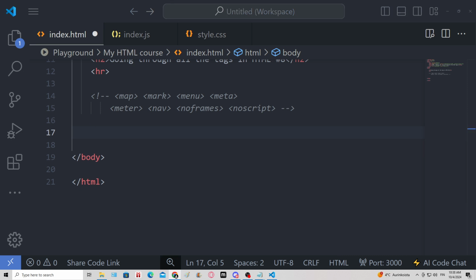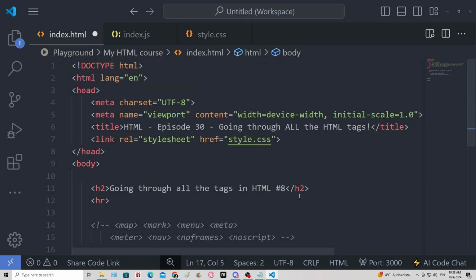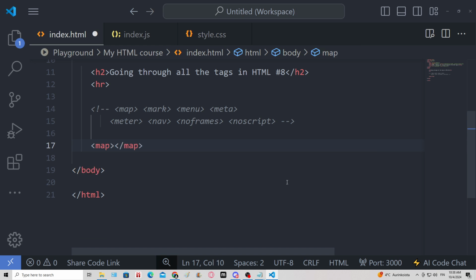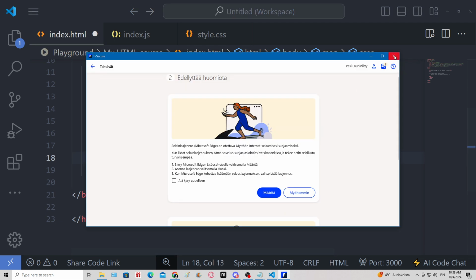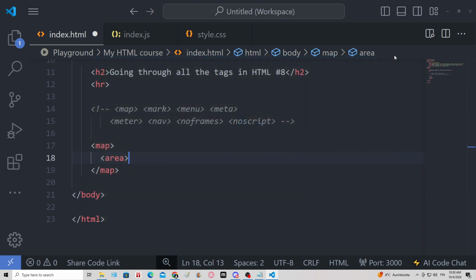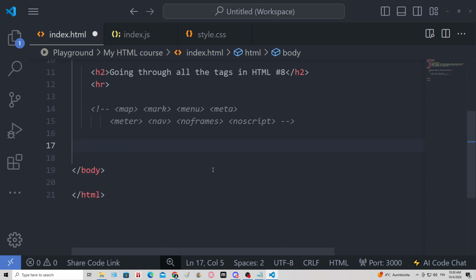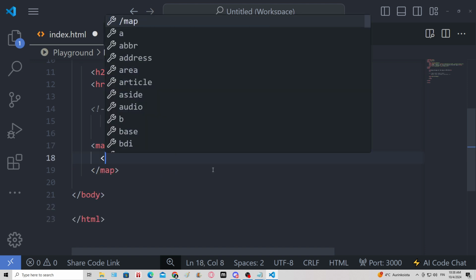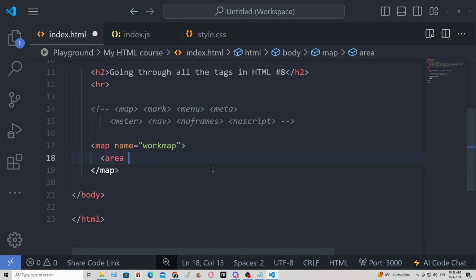Then next up we have the map. You probably remember the map thing. So basically we can say map and area. So we can say map name work map and then put some area tags inside, shape, rectangle, coordinates.